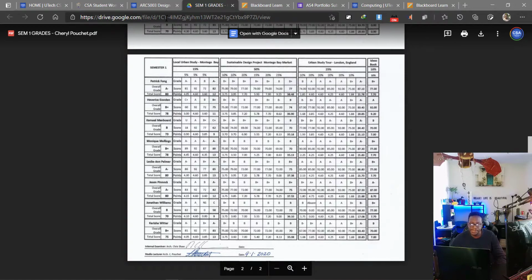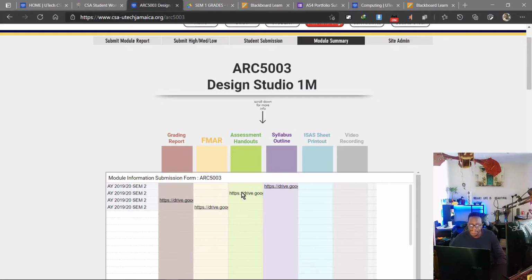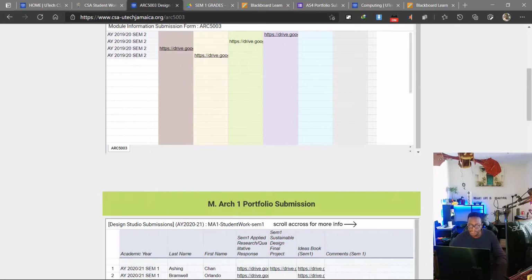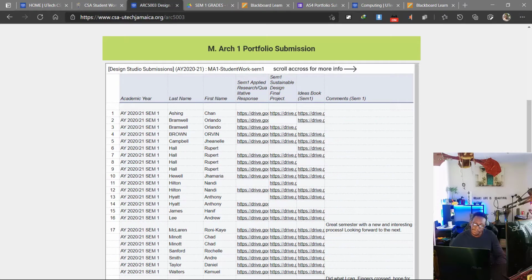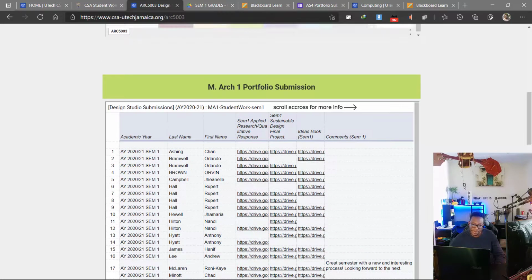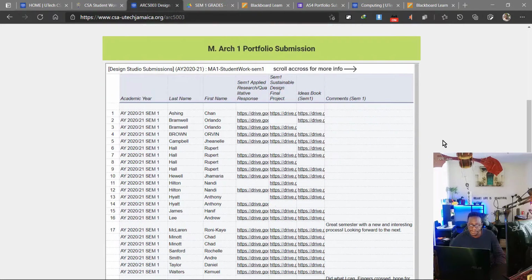That is here, right? And the same thing for all these other submissions. Now if I scroll down a bit more, you'll notice that you will see the submissions of your students. Now earlier in the tutorial, we demonstrated how students will submit their work. Once the work is submitted, it will be available here, in this case for the MArch 1 portfolio submission.